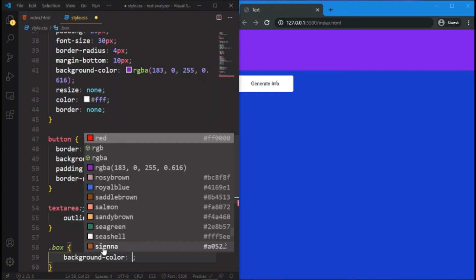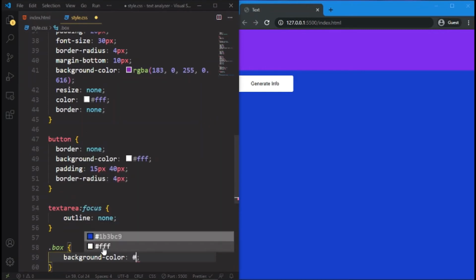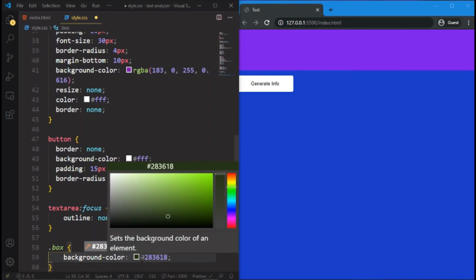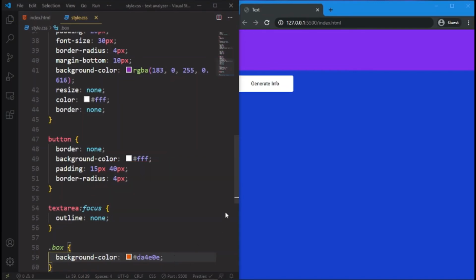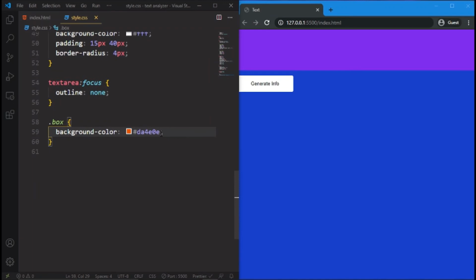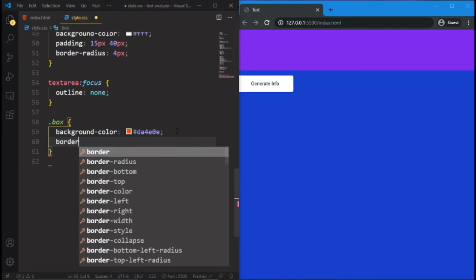So background color, that is hashtag 28. Actually, I don't know what this color is. Actually, I just liked this color before. So 3618. Oh, it's greenish, dark green, right? Yeah. So we'll change this color to around something like, yeah, this color. This is much better. Okay, and yeah, and now after that background color we have put the background. Another border radius. Border radius.